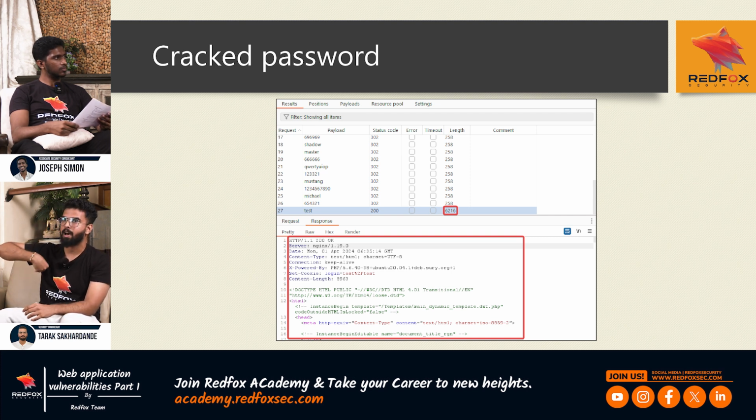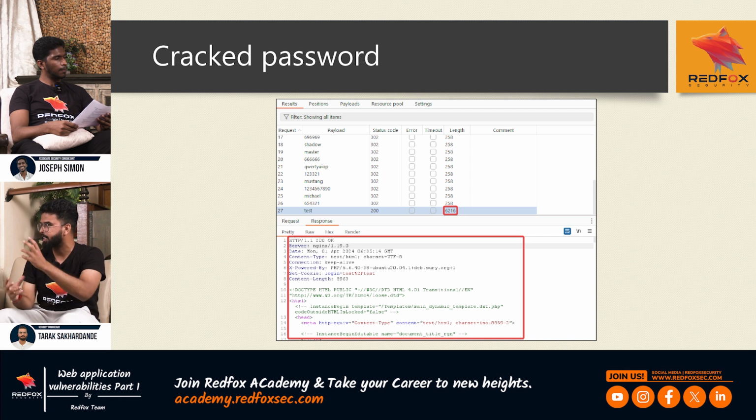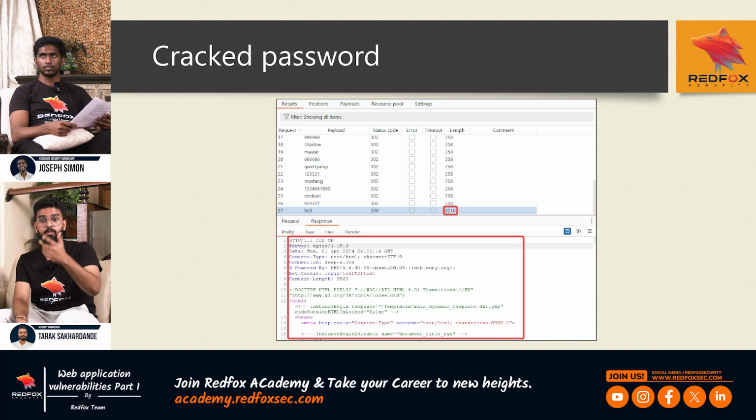But when you actually logged in, there was a content length change, which means that, hey, something is there in the application which is giving me more content. That would probably be when you're actually getting access to the web application. So you got a 200 OK response, and also there was a change in length. That is how you make sure that your brute force attempt was successful.